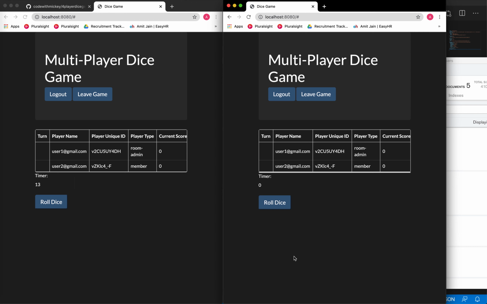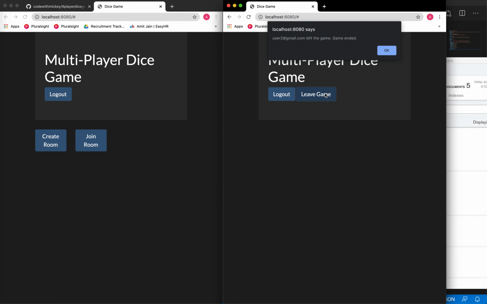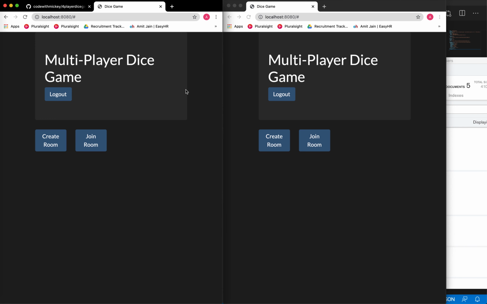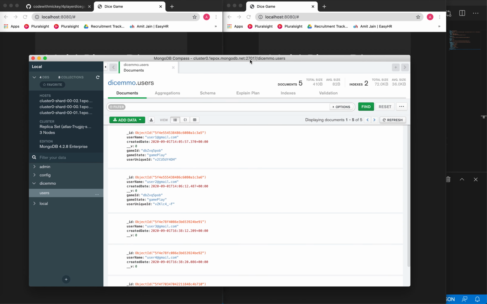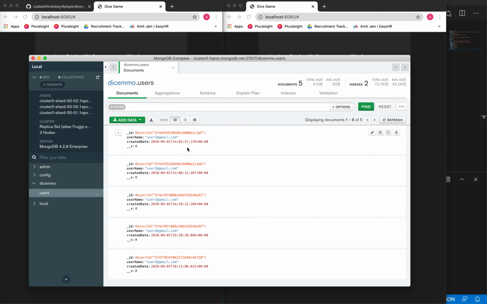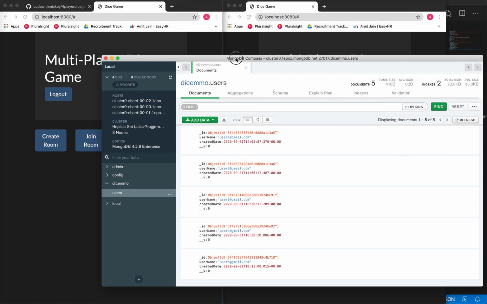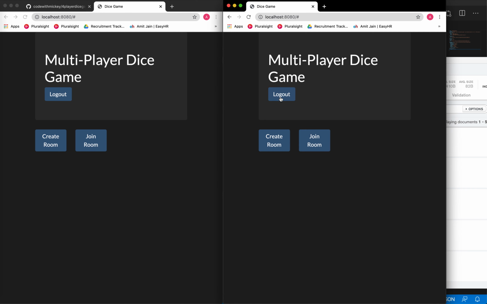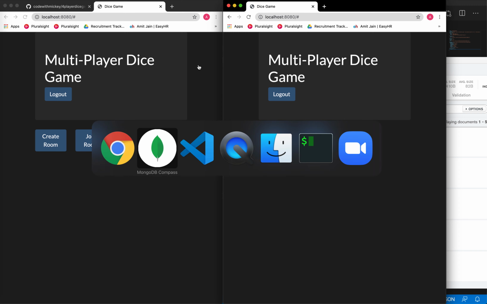That is one thing. And when somebody leaves while playing, if I leave, then it says user 2 has left the game and the game ended. This is a force ending for both the players. So both the players have ended the game. And when I refresh this, now game is ended on the server as well as in the database. So none of the players are connected to any game now because they were in the same game and forcibly it is ended for both the players.